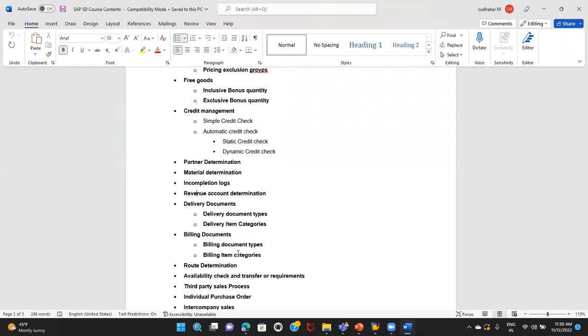And coming to billing documents, we'll have different kinds of billings also. We have the regular invoice, the credit memo invoice, the debit memo invoice, credit for returns. So there are different kinds of invoices existing, and pro forma invoices. That we'll be discussing in detail in the billing documents topic.